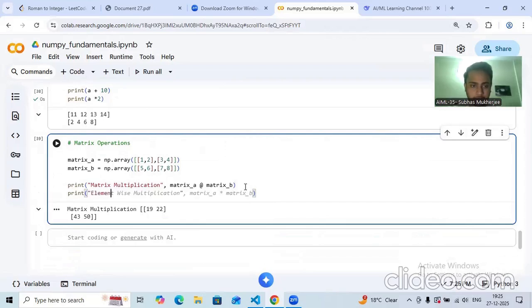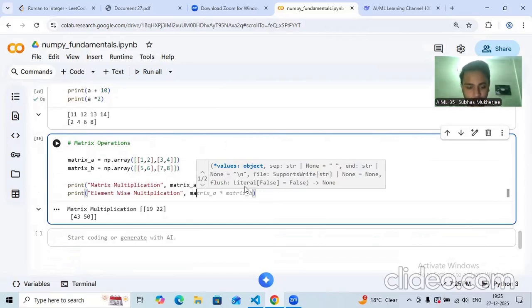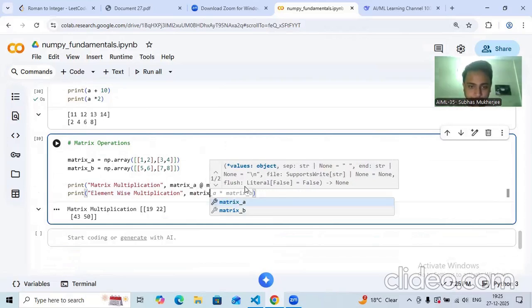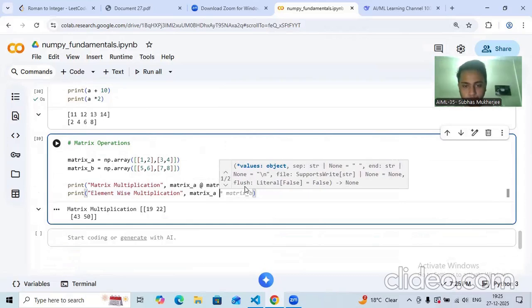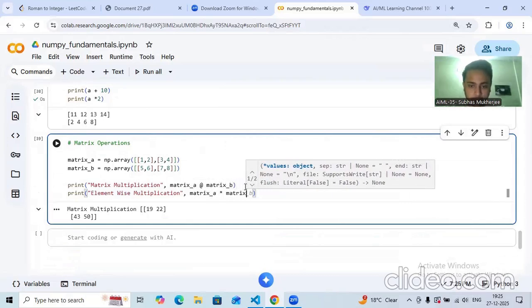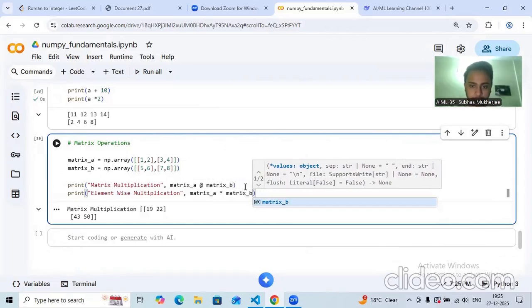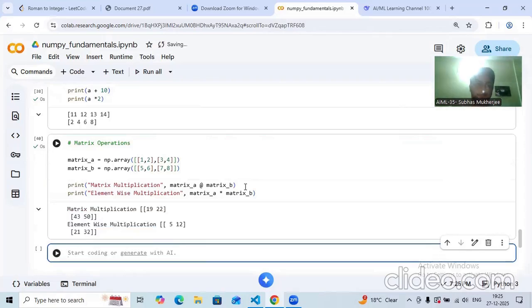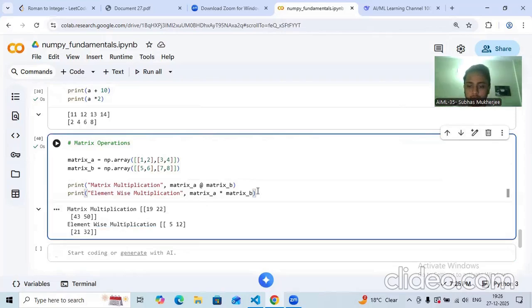Let's see that too. I don't know why it is showing suggestions in every step. It's kind of annoying sometimes. Sometimes it's good, sometimes annoying too.